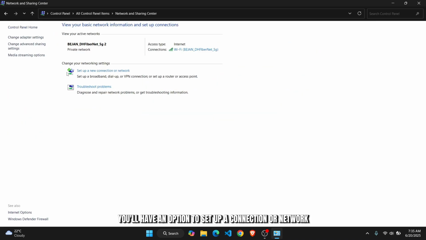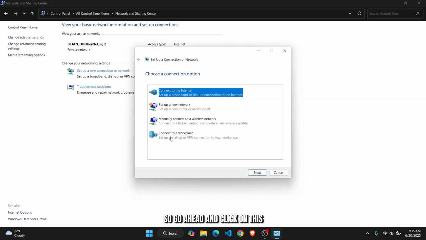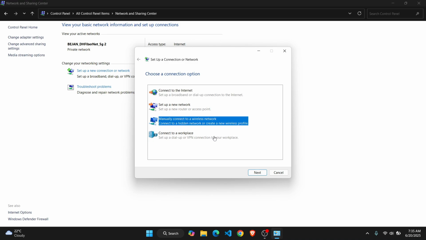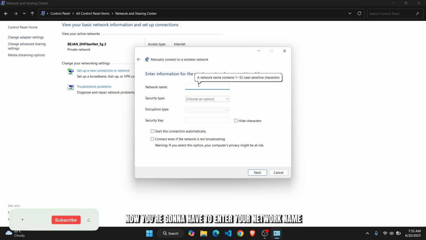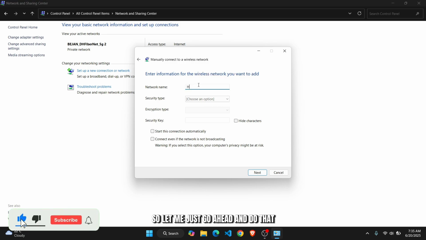Once you get here, you'll have an option to set up a connection or network. So go ahead and click on this. Now you can manually connect to a wireless network from here and then click on next. Now you're going to have to enter your network name. So let me just go ahead and do that.